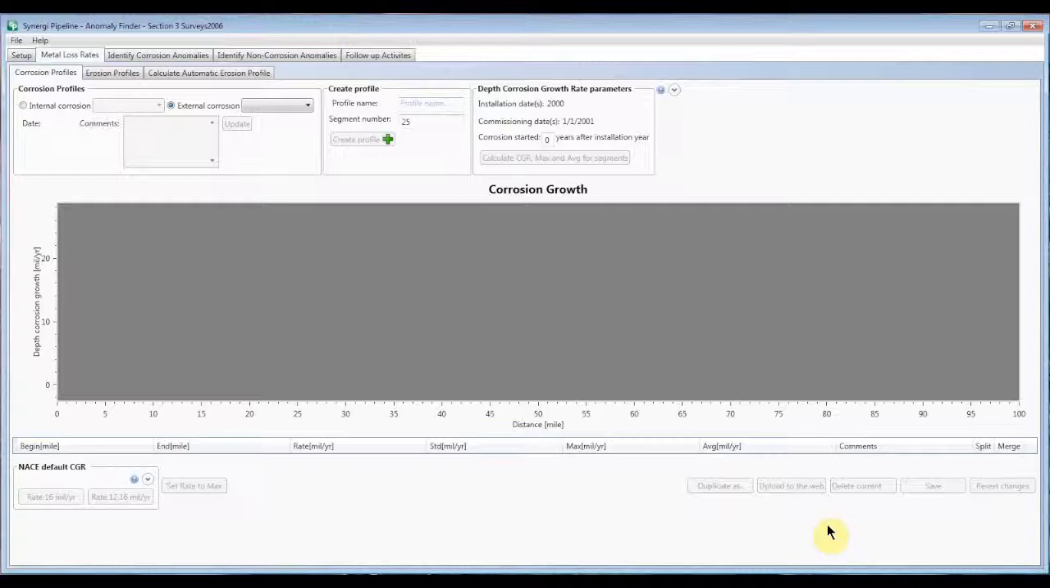So let's get started. The page you see in front of you is the metal loss rates page of the Anomaly Finder. It's the second tab on the main menu, and it's right after the initial setup page. Now the metal loss rates page, it's not mandatory that the user create these profiles. The profiles are intended to be used in order for the software to calculate remaining life and next inspection date. However, the user can actually input a uniform corrosion growth rate, and then that rate would be used in the remaining life and next inspection calculations.